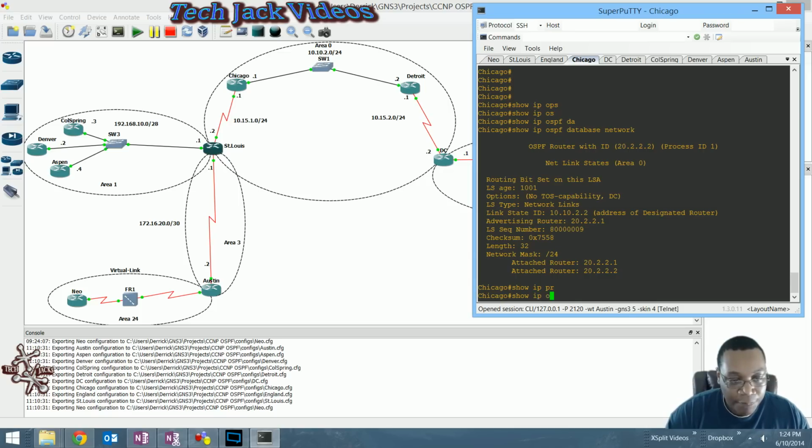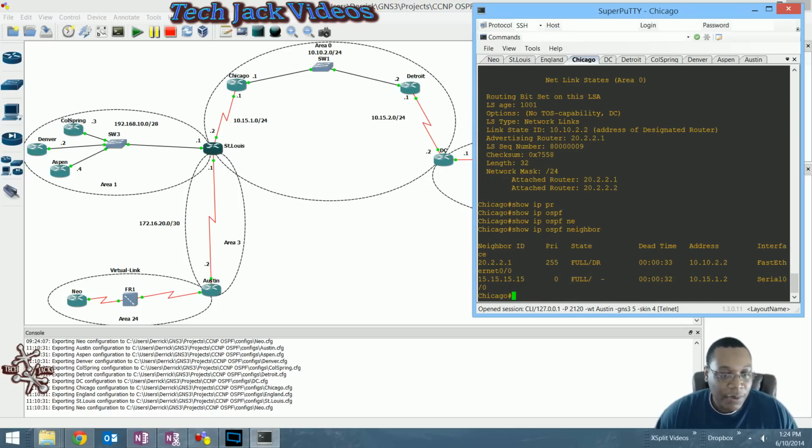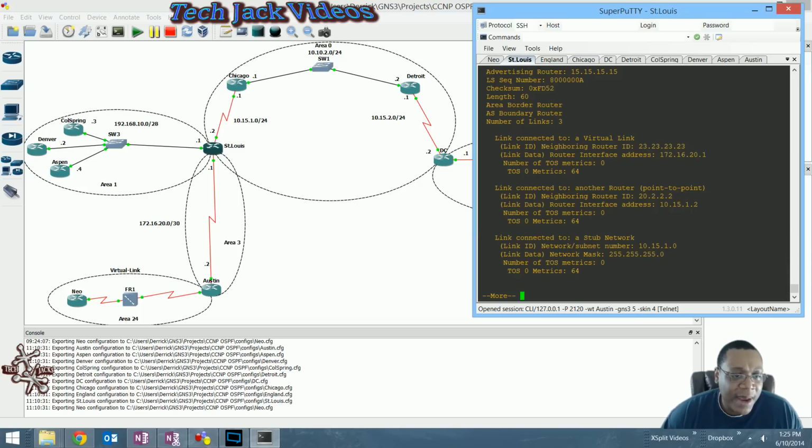So if we did show IP OSPF neighbor, you'll see that 20.2.2.1 has a priority of 255, which is the highest it can have, and it forces it to be the DR. So I did that because I wanted to force Detroit to be the DR with a lower router ID, because that's what you do when you're learning. You force stuff to take place. So that's what the network link state ID type 2 LSA is for. It lets you know about the routers in the segment from the DR's perspective, and which routers are attached to it.